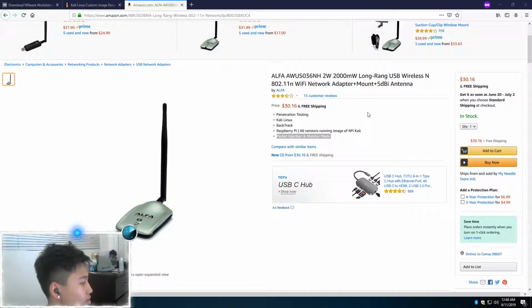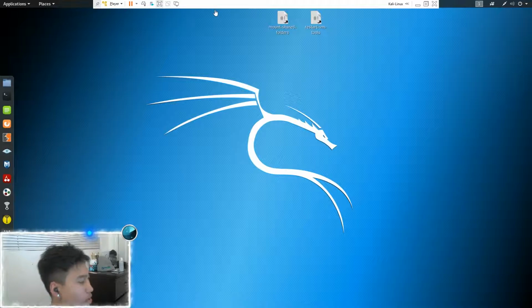So what makes this little network adapter so special? Well, the two main reasons are it can do packet injection and monitor mode. You don't need this specific model as well. You just got to make sure that the network adapter you buy is capable of packet injection and monitor mode. Alright, now that we have the requirements out of the way, let's go ahead and start the tutorial.